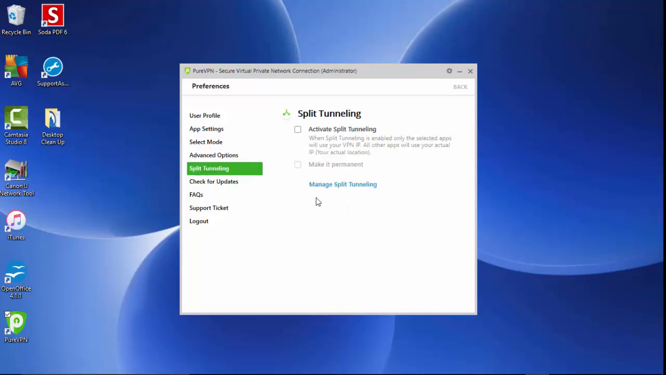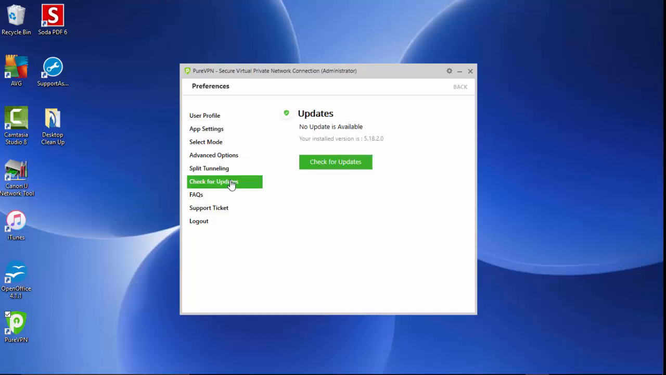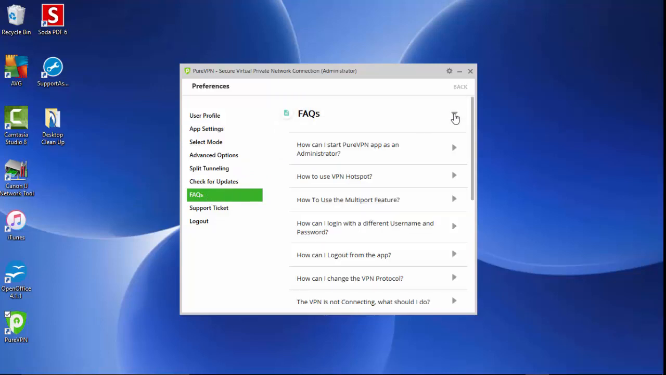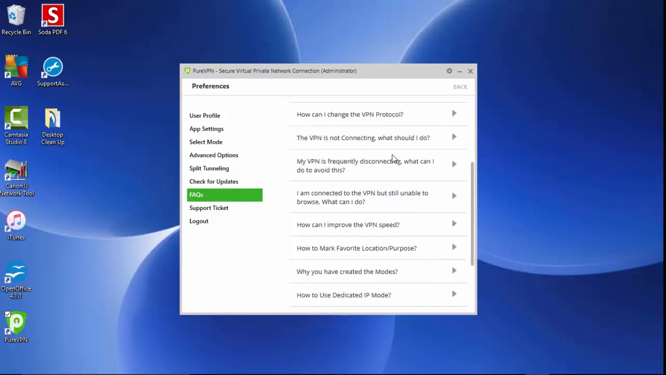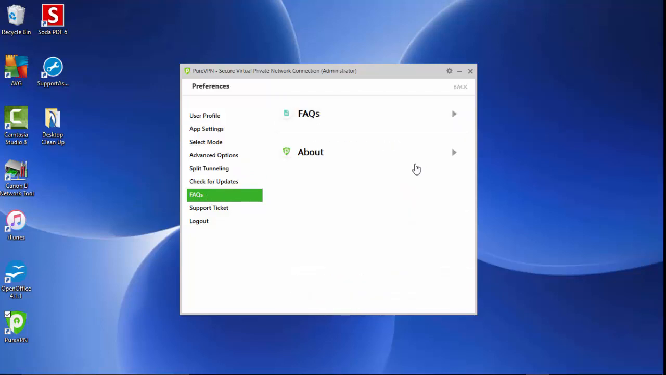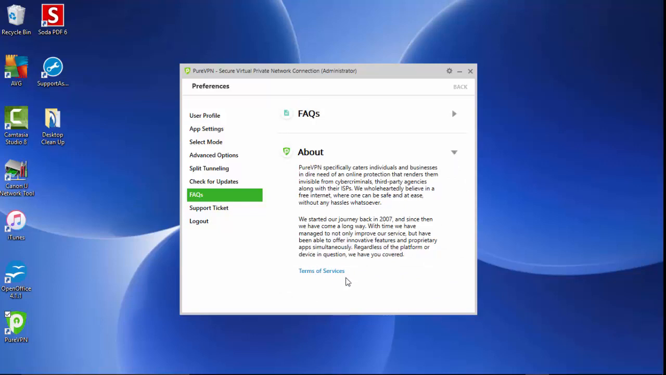Then split tunneling. This allows us to split VPN traffic, so only selected apps will use the VPN, and all other apps will use our actual IP location. We also have the option for checking for updates. It brings us to a frequently asked questions section, with all of the different questions that they have, and there are quite a few of them. And then it gives us an about section as well, just talking about PureVPN.